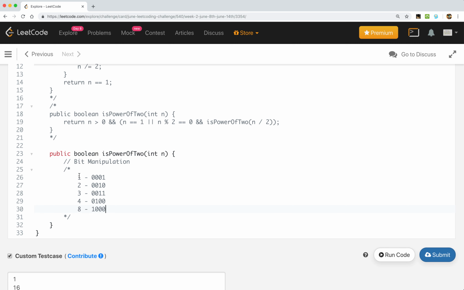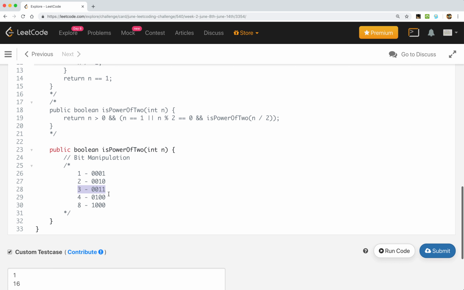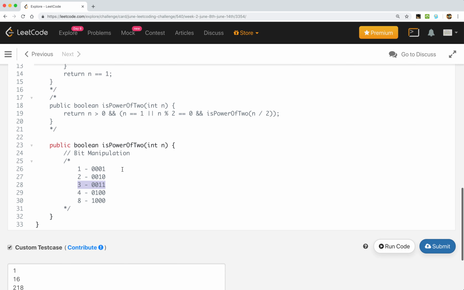So this is a binary representation of 1, 2, 3, 4 and 8 in 4-bit binary representations. If you carefully observe, the numbers which are a power of 2 have only one set bit, while the numbers which are not a power of 2 have more than one set bit.